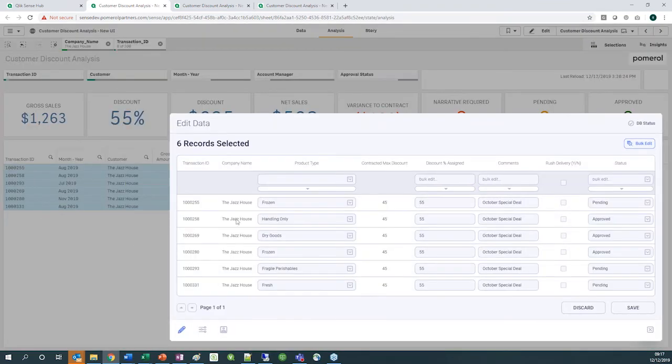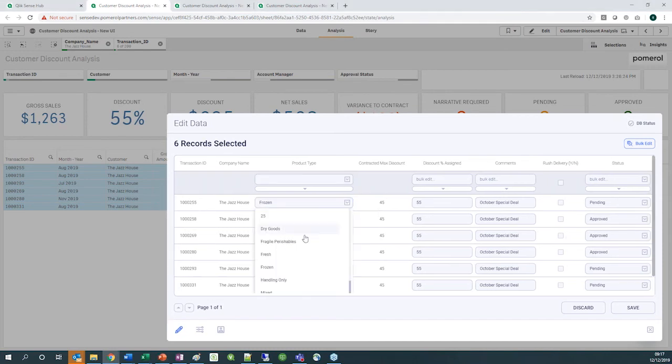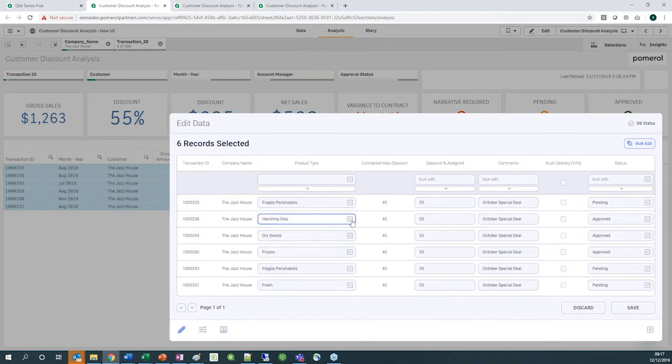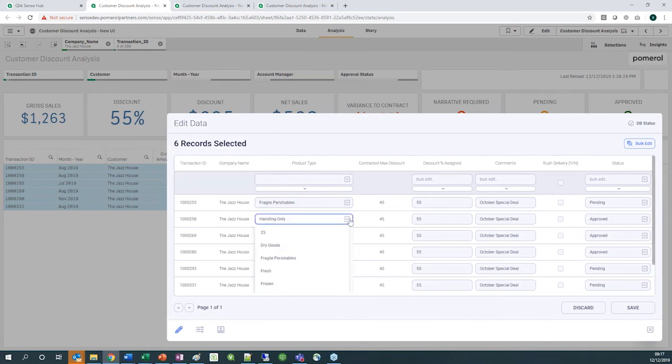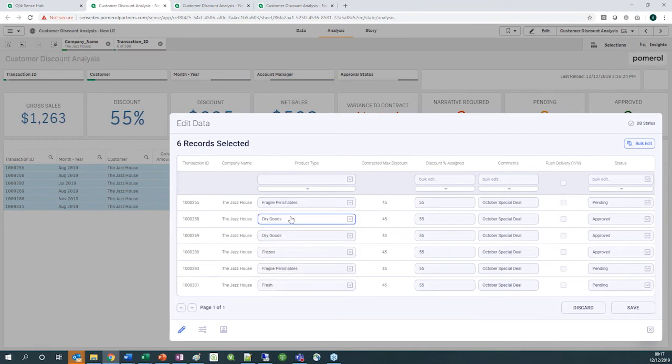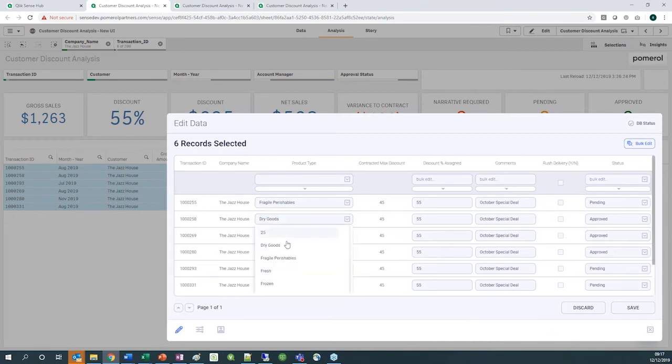So if I go and actually filter down, we can look at one of these restaurants here. I'll pick the Jazz House. We can go and pick a subset of transactions here related to this customer. Now down in the bottom right-hand corner here, this is my extension. So if I click on the extension, what's going to happen is it's going to push that subset of data that I've filtered down to into my data editing window here.